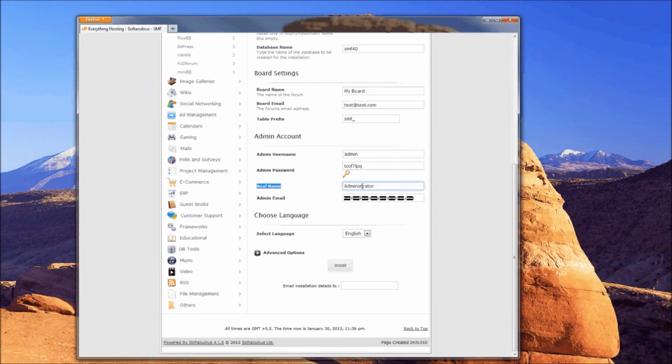Below that you will see choose language. So the SMF Simple Machines Forum does come in multiple languages, so you can actually install it in a different language if you want there. We'll go ahead and keep it in English though.